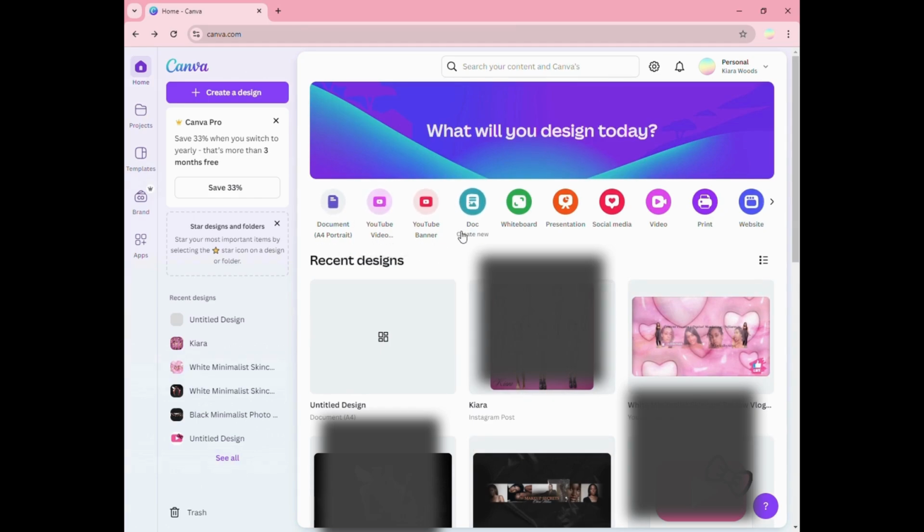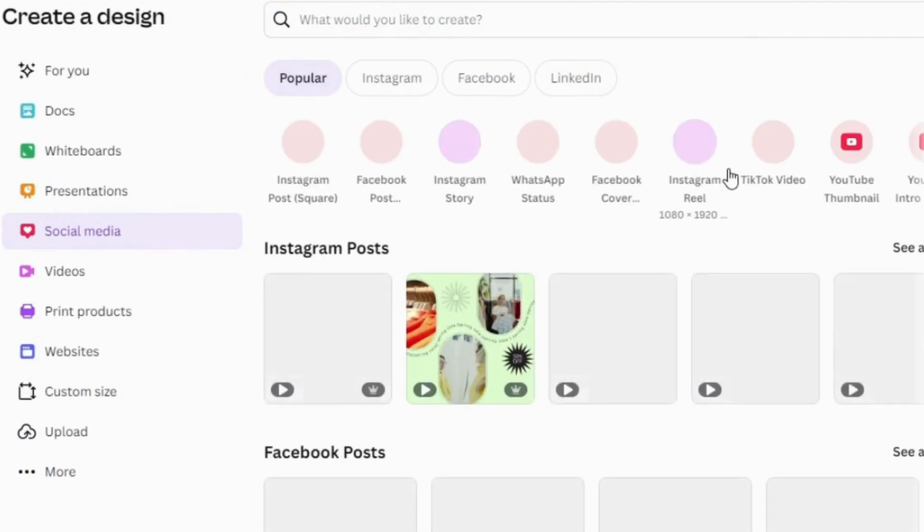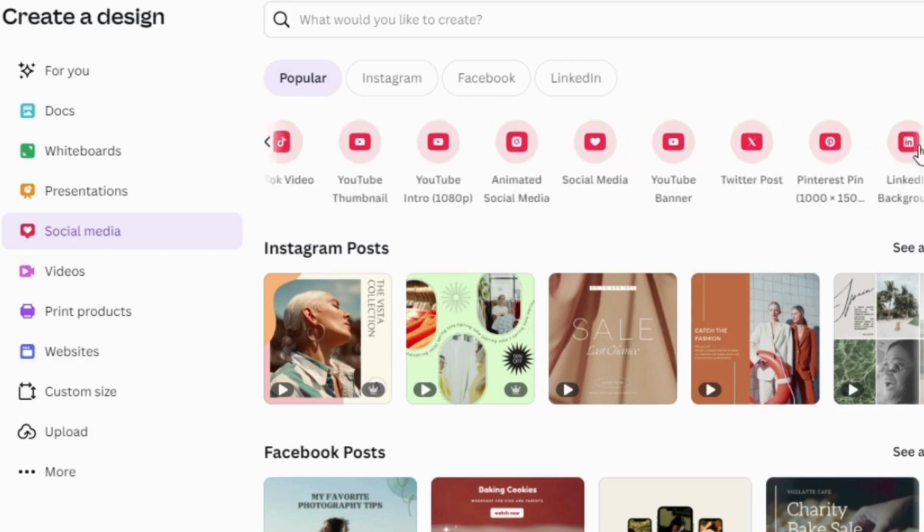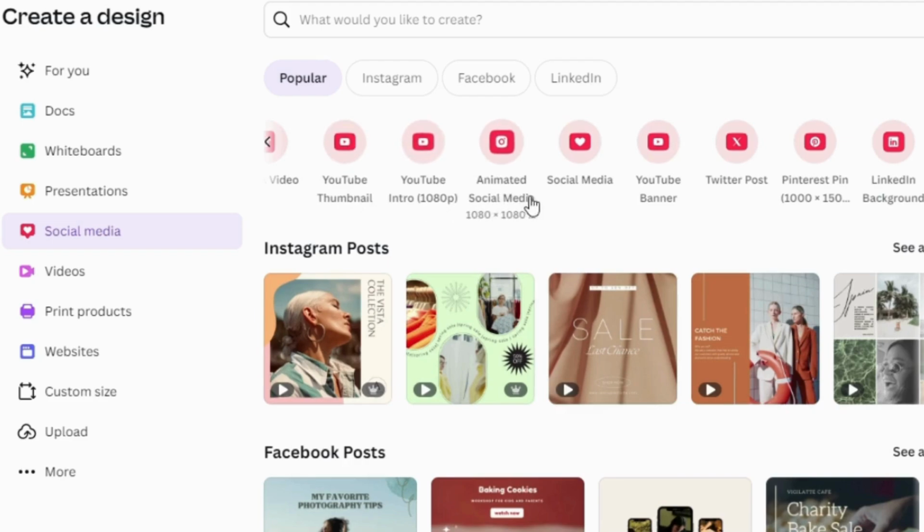First off, Canva has a lot of different things to offer. You can click on social media and customize Instagram posts, Facebook posts, Facebook stories. Well, this says Instagram stories, but Facebook stories as well, TikTok videos, YouTube thumbnails, YouTube intros. As you can see, it has a lot of things to offer.